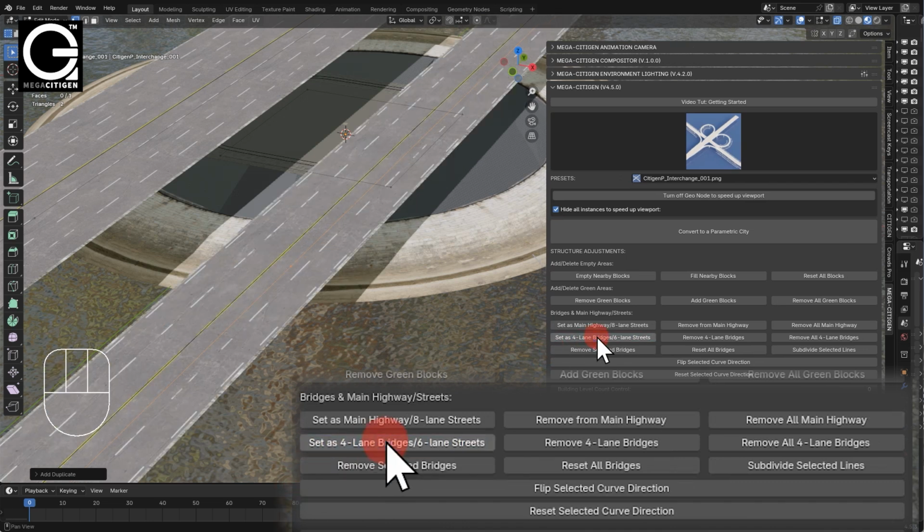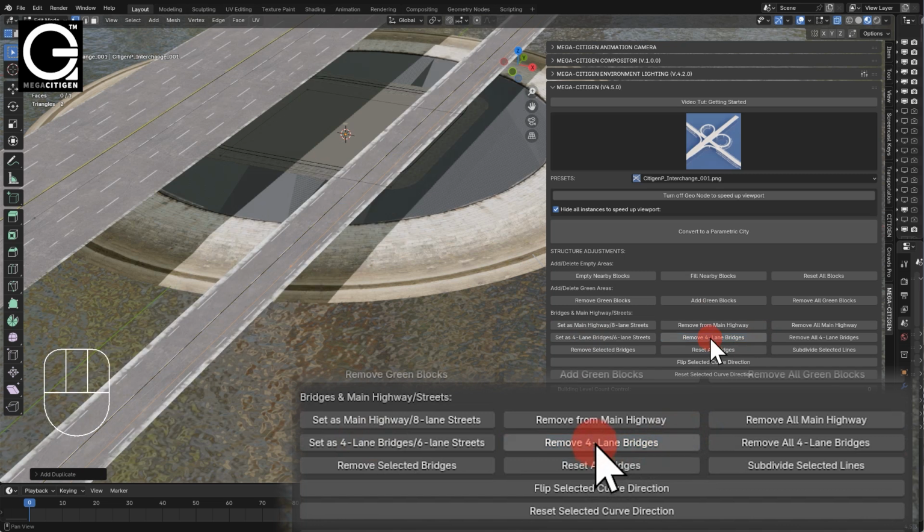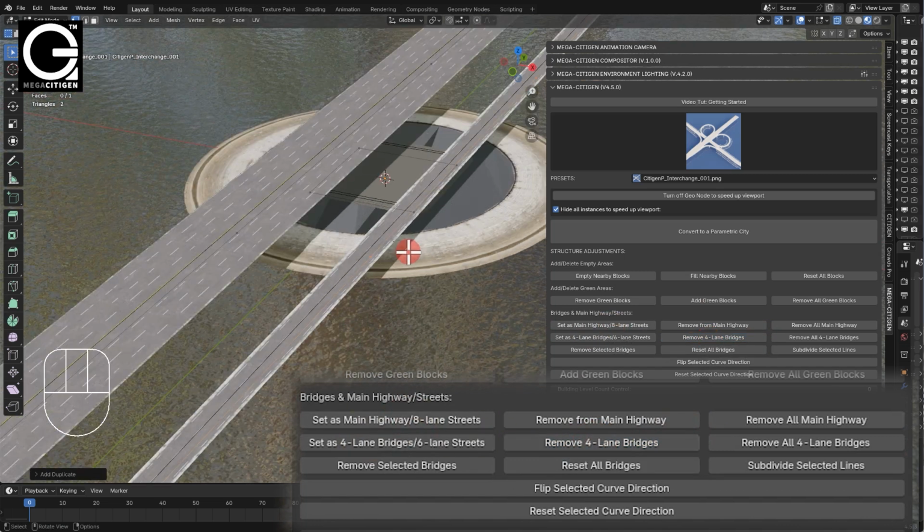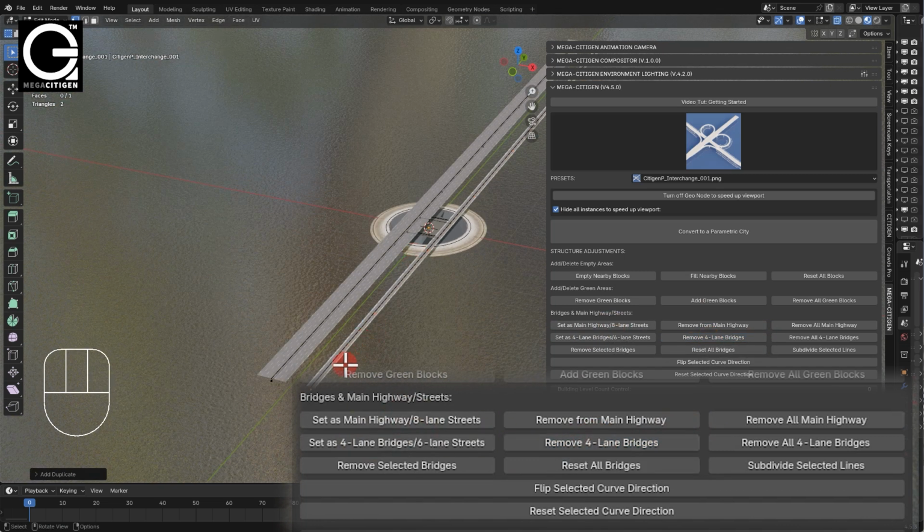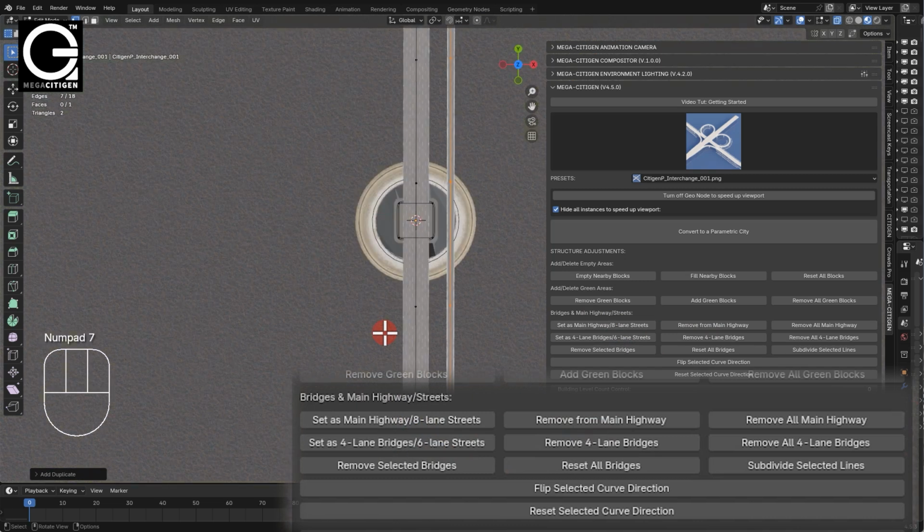You can set them as a 4-lane multidirectional highway. Or you can remove them from 4 lanes, which will revert to 2 lanes. Let's put these 2 lines closer together to see what happens.